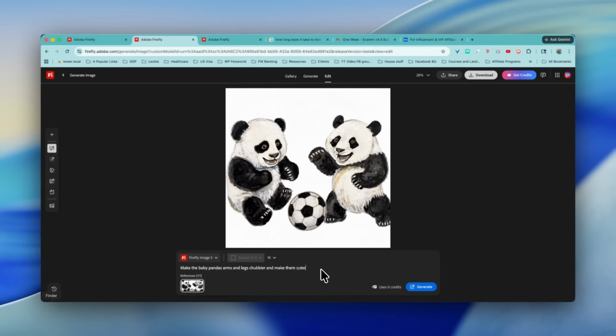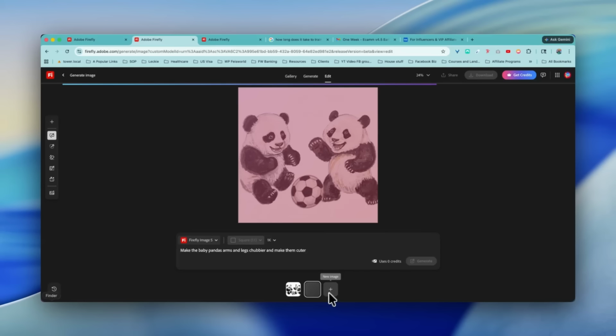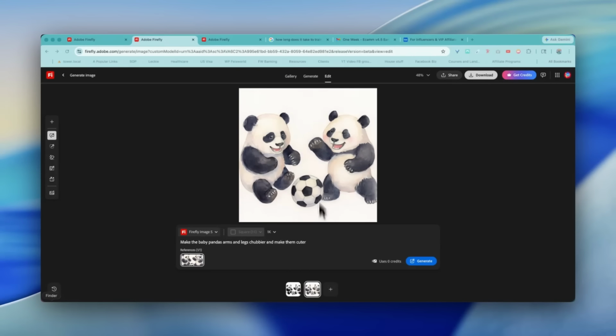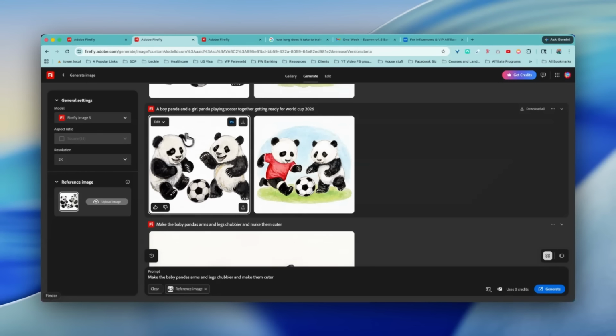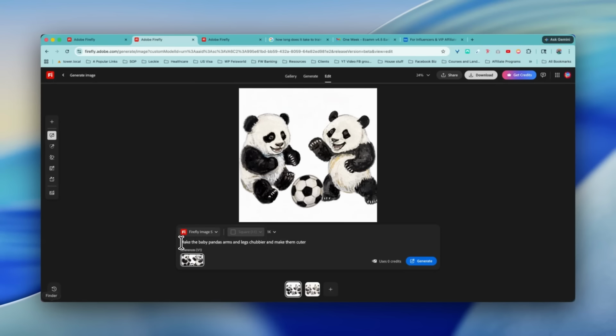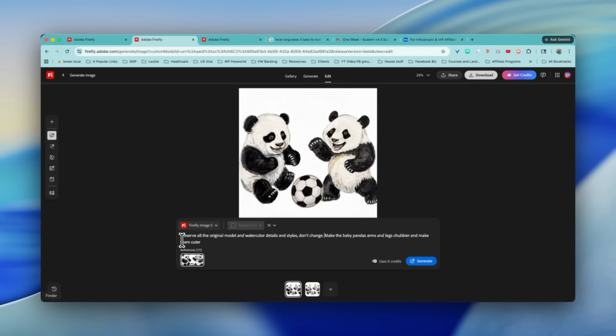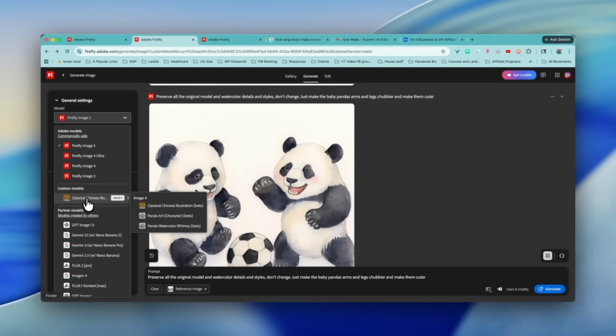So my mom just gave me some suggestions. The left panda's cute, but because they're baby pandas, she wants to make the baby pandas' arms and legs a little chubbier. And I noticed the limitations as soon as I start editing these assets, then it really loses the original model that I had in place. So instead of that, I'm going to go back to this generation and I'm going to say preserve all the original model and watercolor details and styles, don't change. Specifically, I'm referring to this model right here.